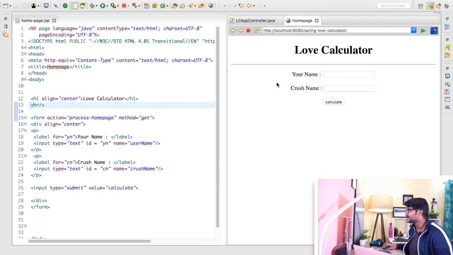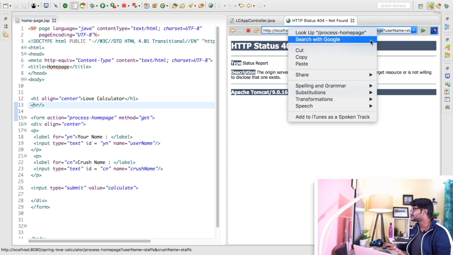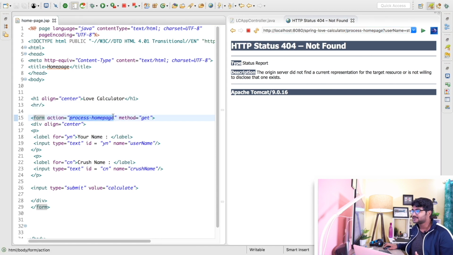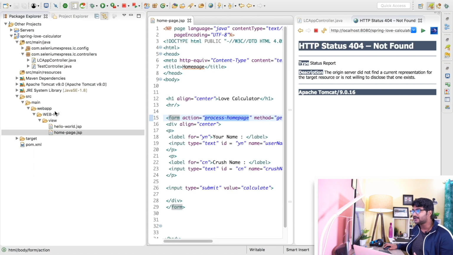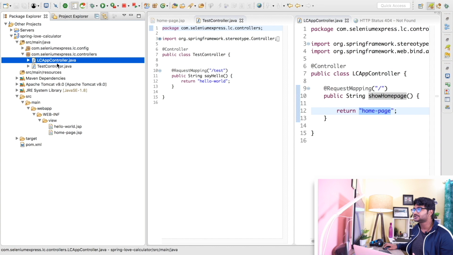The next thing is, as I said, I'm going to enter something here and do calculate. When I do calculate, this URL is getting fired, the process home page. Let me copy this and let me handle this URL. This URL is getting fired because of this form action, right? So now let me go to my LC app controller.